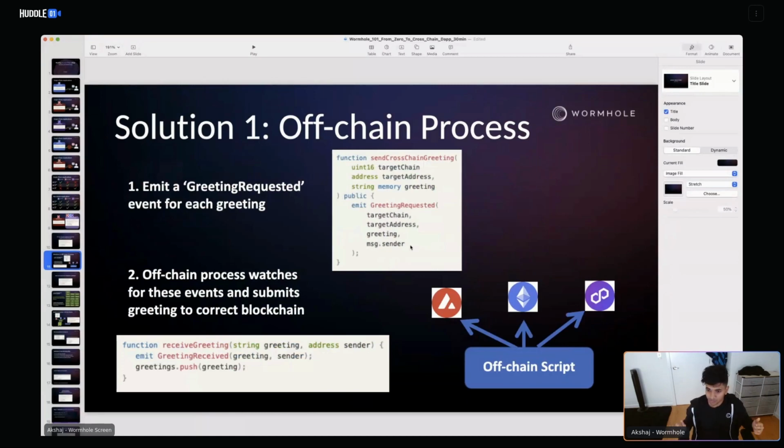And then you have some off-chain process. Some call this a relayer. It's just any off-chain script. You can just have it watch for these events on the source chain, and it has the payment for the target chain, and it does the action on the target blockchain.